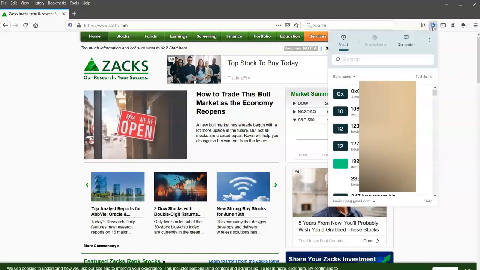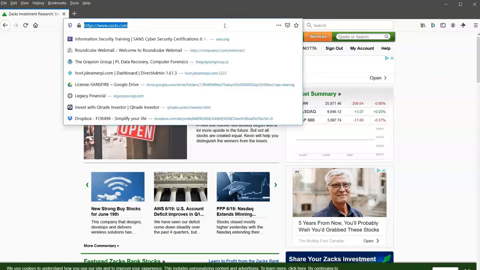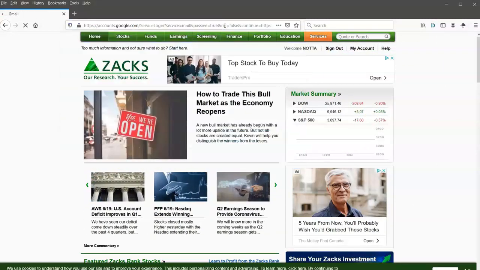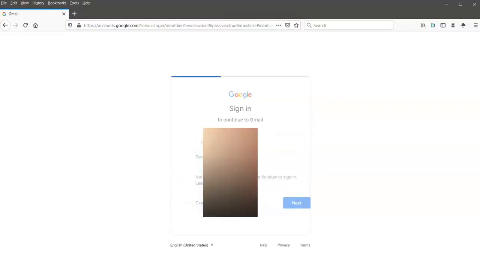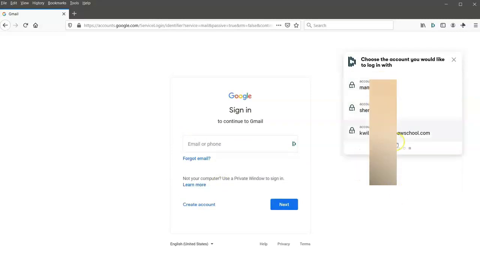As well, I can click on the little plugin and I can generate a password. If I needed a new password, I can tell it how long, how strong, and I can do a number of different things with it. If I go to something like Gmail, and I've got multiple accounts, I can say use another account and it will list all of my accounts, and I just have to pick one and it will automatically log me in. So you can see that with a password manager, it gives you a lot of flexibility and a lot of strength with a lot of different passwords, and you don't have to remember any of them. You just need to remember the one that opens your password manager.